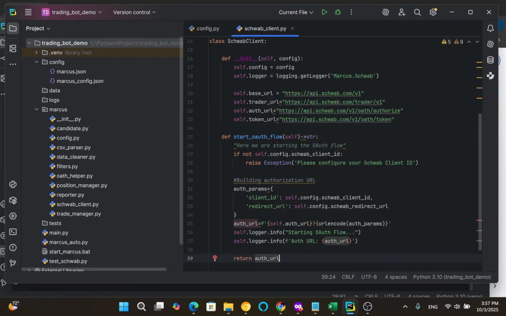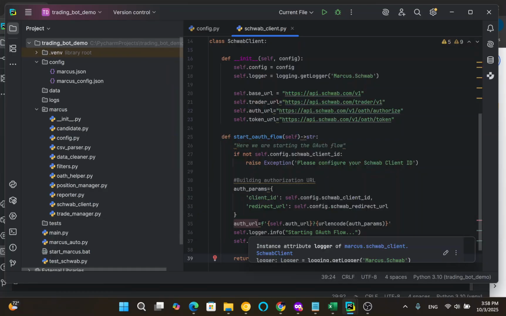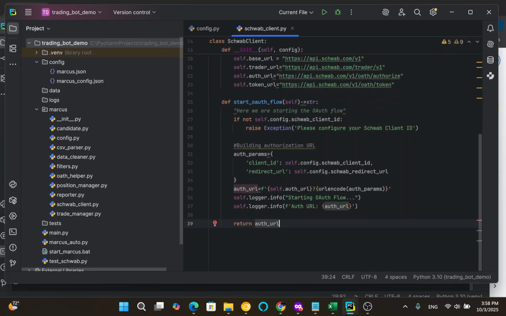So what it does, this method which we built, it validates the configuration on the first step, builds authorization URL, that creates URLs where user will log into Schwab, properly encodes parameters to prevent URL issues, and adds logging into the records for the process of authorization for further debugging.